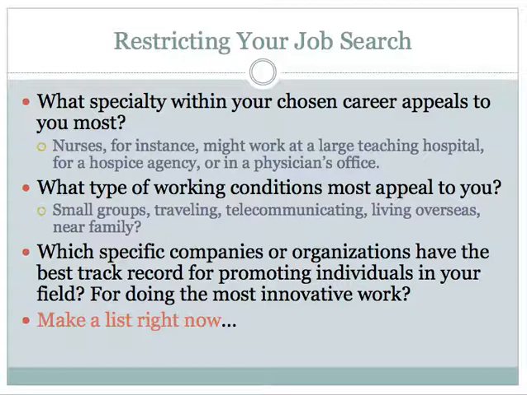And then, which specific companies or organizations have the best track record for promoting individuals in your field, for doing the most innovative work? So you want to do some research as you're doing this. Hop over and do research. If you don't already know about a certain company, look it up.